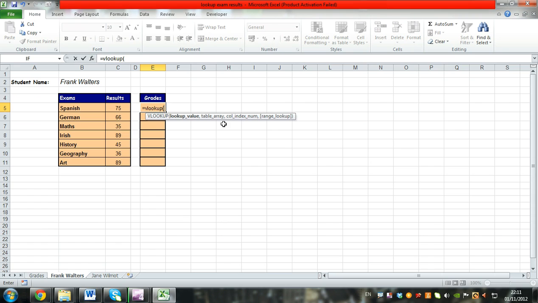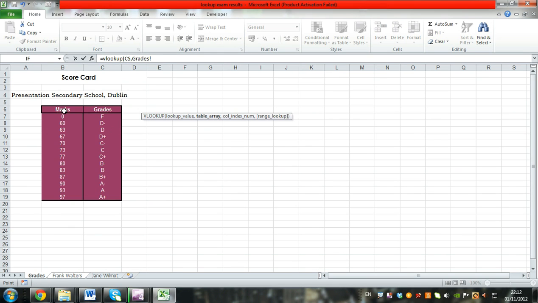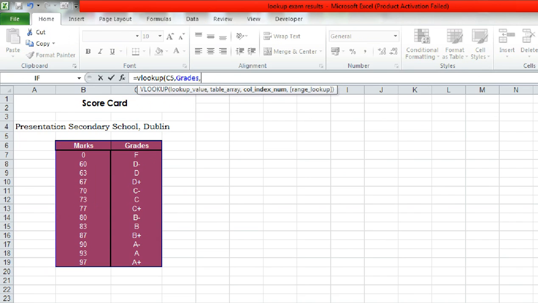open bracket. So our lookup value is what we are looking up. So we're looking up his result, right? Comma, table array. So where are we going to look? We're going to look in here. Okay, and it's the table and it's already named grades. Then we want to know the column index number.